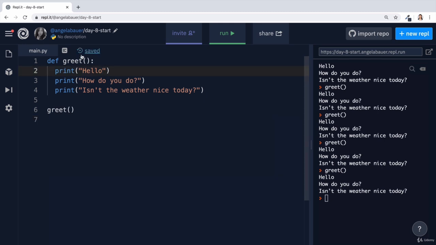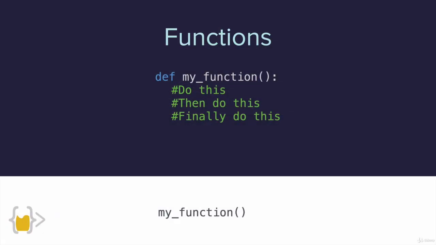For example, it would be nice if we could greet somebody by their name, so they could say, hello, Angela, instead of just hello, how do you do, Angela, so that it could change each time I call this function. Maybe next time it'll be, how do you do, Jack Bauer, etc. So how can we achieve this kind of functionality? Well, we need to look more closely at these parentheses.